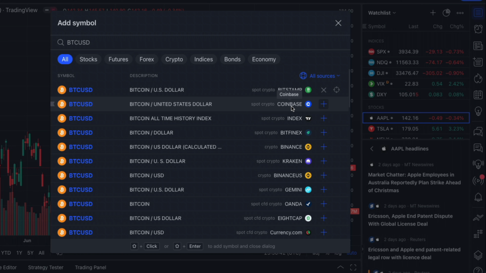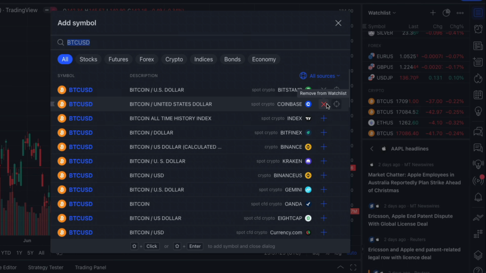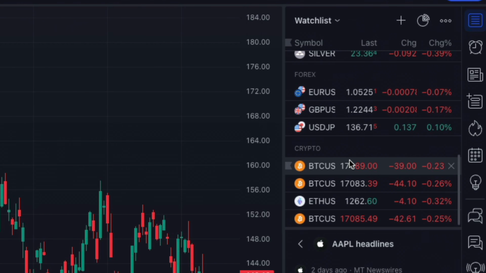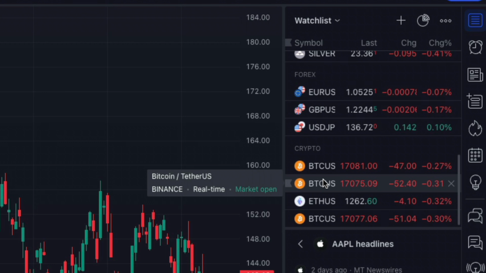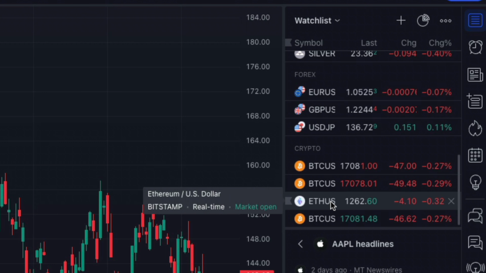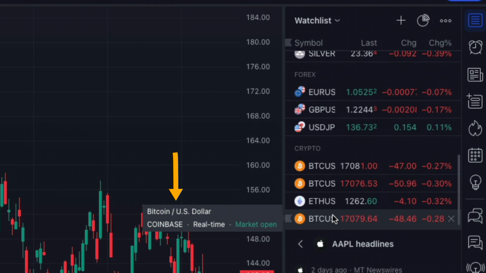That's why we're selecting the second one, because I use Coinbase to trade crypto or to get into crypto, and then I transfer my crypto to a different exchange and then trade on that exchange. To add this symbol to the watch list, all we'd have to do is simply select the plus button to add it to the watch list. And as you can see, it's been added right here at the bottom where it says BTC USD. We can see this one as a Bitcoin US dollar pair on the Bitstamp exchange. And just below that, we've got a Bitcoin US dollar pair on Binance exchange. And then we've got Ethereum USD pair on Bitstamp and Bitcoin USD pair on Coinbase, which we just added.